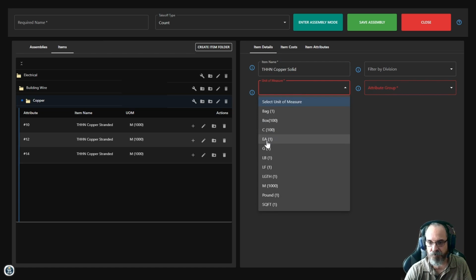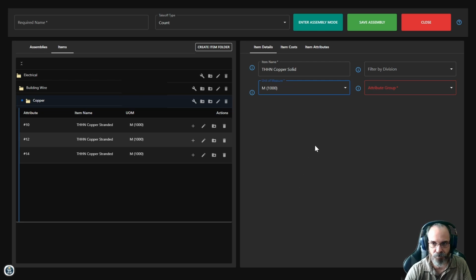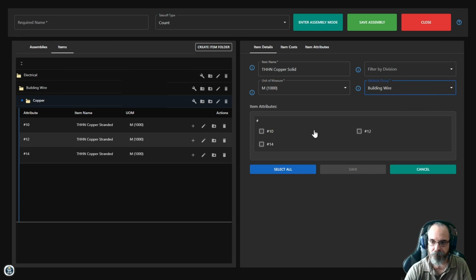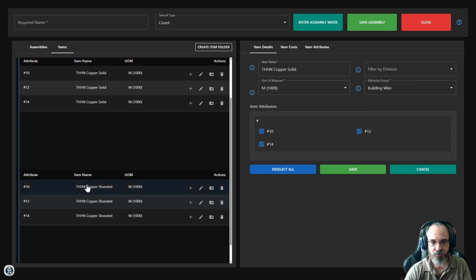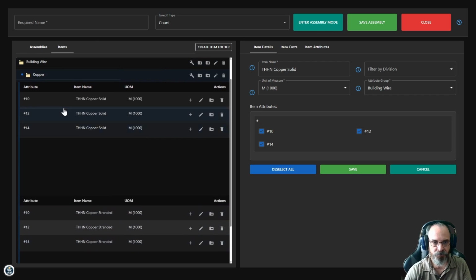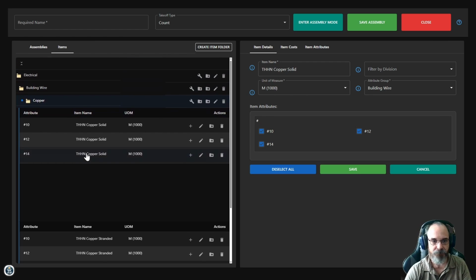And our unit of measurement is going to be per thousand. That's typical for wire. And the attribute group is going to be building wire. And see, I can use these attributes. These are the same attributes. So if I hit select all and I hit save, then just like that, I have 3 new items using the same attributes from the solid. We'll get into a lot of detail here, but this is a very powerful tool to help you build items extremely fast. You can build hundreds of items in a matter of an hour if you have planned out your attributes a little bit and you know what direction you're going to head.